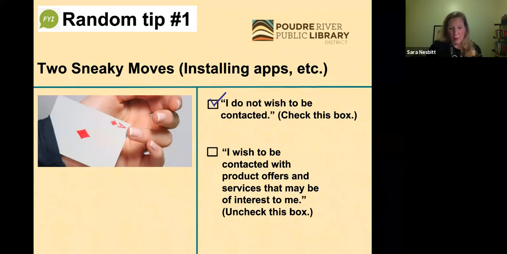Uncheck the following box: "I wish to be contacted with product offers and services that may be of interest to me." It's going to kind of come with an automatic check in it. Uncheck this box. So a lot of apps set things up in the best possible way to send you more information, and you either have to opt in or opt out.